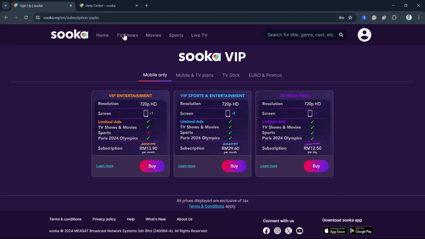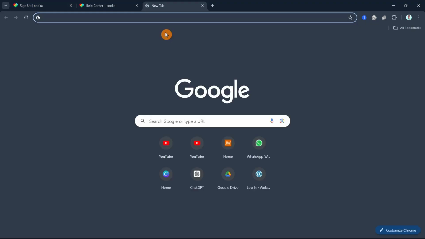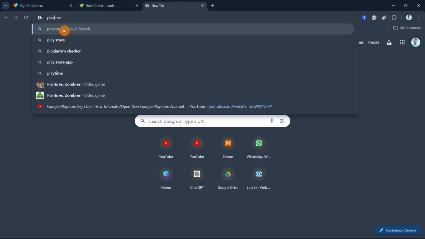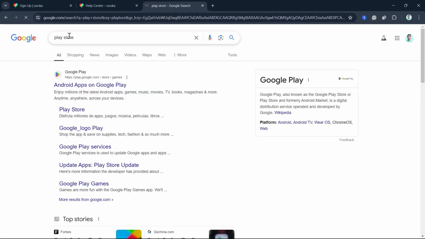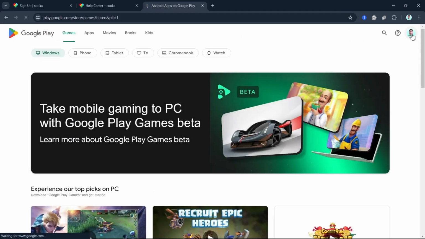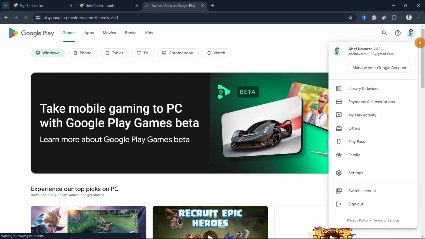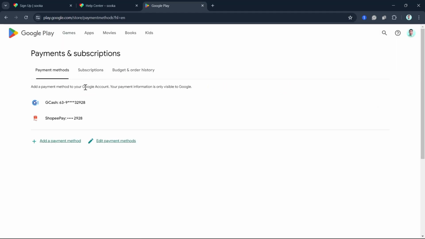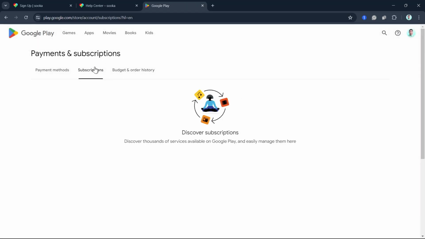Now, a third method that I'm going to show is by going to your Google Play Store if you're using an Android device, or the App Store if you're using iOS. So search for your Google Play Store, for example, and then go to your profile icon at the top right-hand corner. Now from here, you just have to select payments and subscriptions, and then go to subscriptions. Once you go to subscriptions, here you will find your current subscriptions, including Sooka. So you just have to cancel it. So that's all.